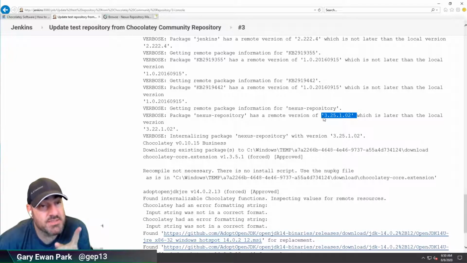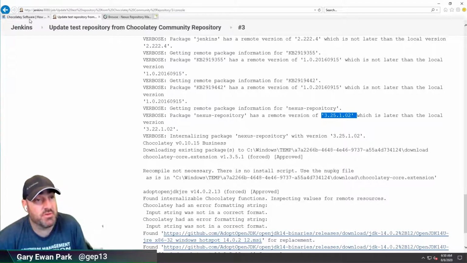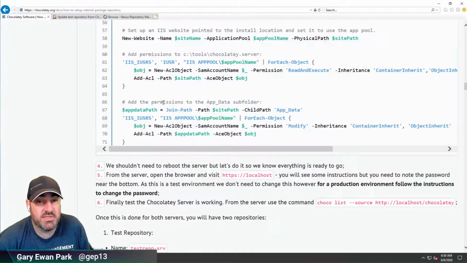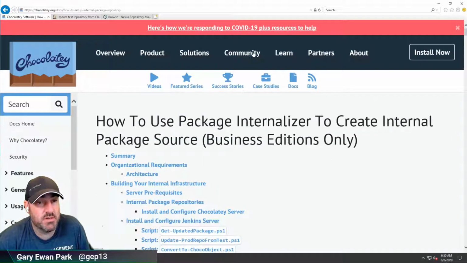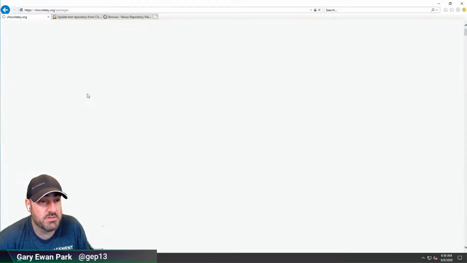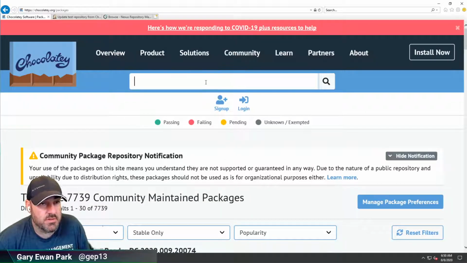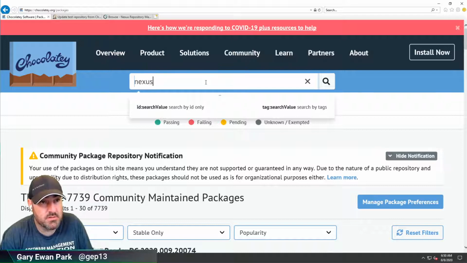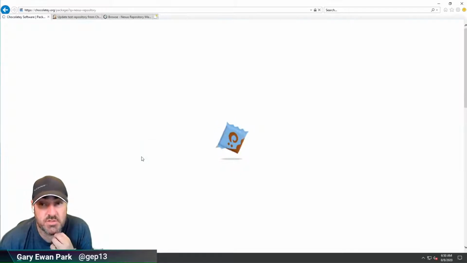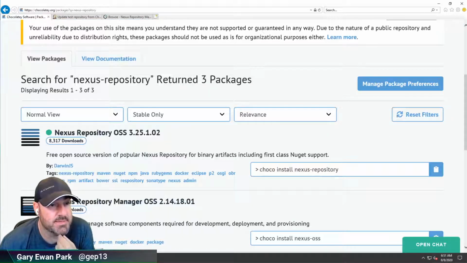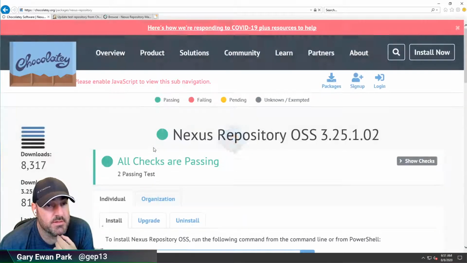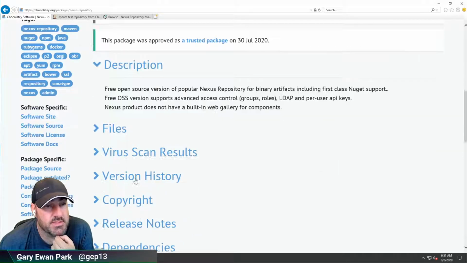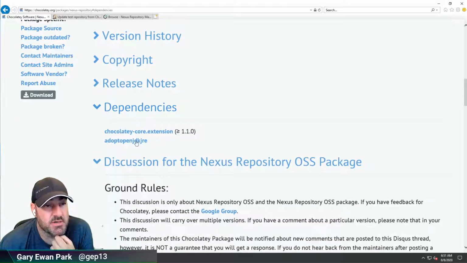Oh, unless there's a dependency with the Nexus repository. So let's have a look at that. So it might be the same situation. So let's go up to here and look at our community packages, and let's have a look at Nexus repository. Let's look at its dependencies. So this one. And let's have a look and see what its dependencies are. Right, okay, so that makes sense then. So that explains what's happening there.